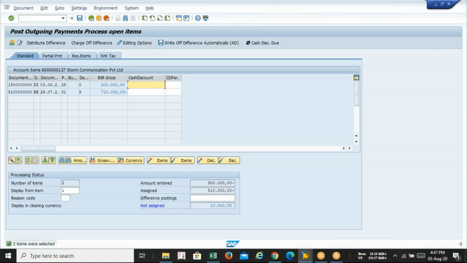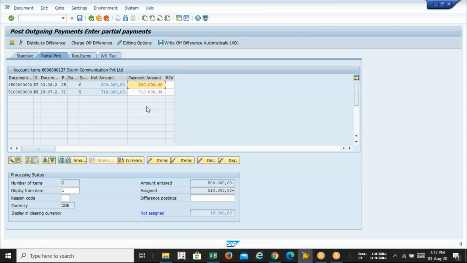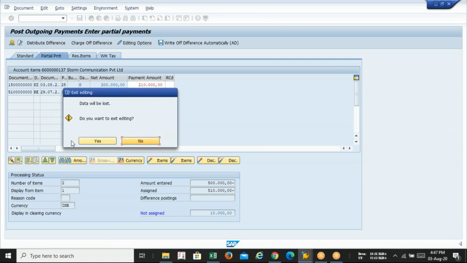So now see the not assigned amount, only 10,000. Now here you can see that these two items are coming. Now this part is much more interesting. Still we are not making full payment, we are making part payment. So come to the partial payment option. So you are getting these two items also. So first you have to click on this 2 lakh, and second you have to click on this 2 lakh. Okay, sorry, I have entered the wrong amount. Just a minute.